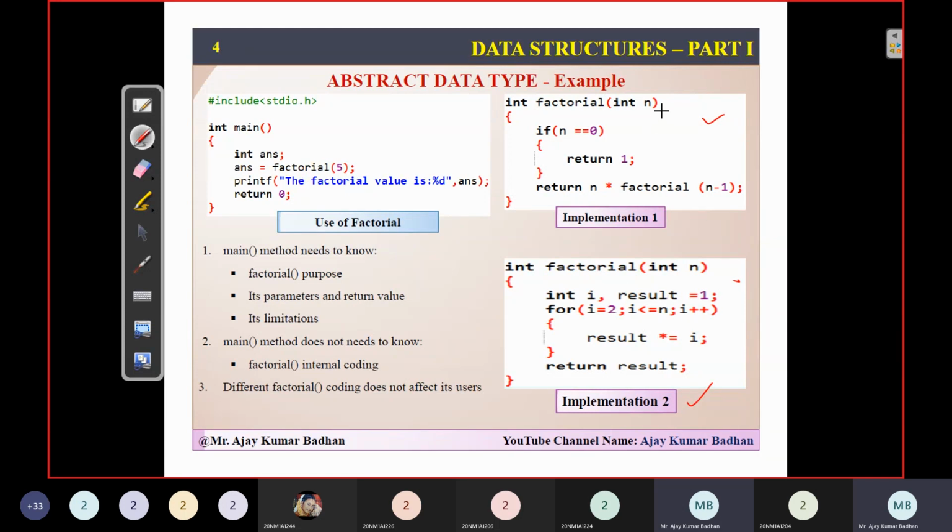So here, the first line is the same, int factorial, but in this one we are declaring variables: int i, result is equal to 1. And I'm starting from i equal to 2, i less than or equal to n, where the n value is 5, i plus plus. So result star equal to i. What is the value of result initially? 1. So 1 into, what is the value of i? 2. So 1 into 2. Then what result do you get here? Result is equal to 2.